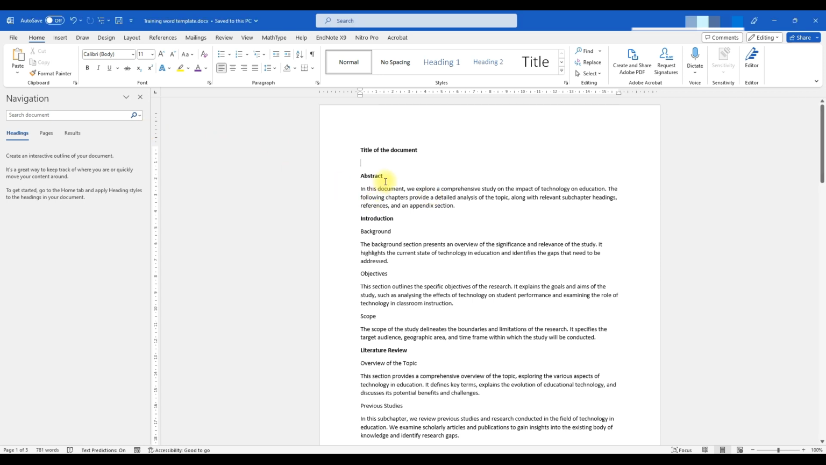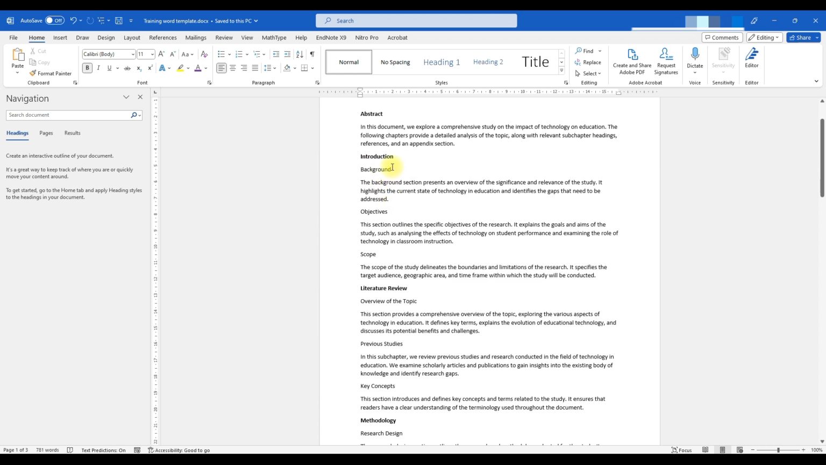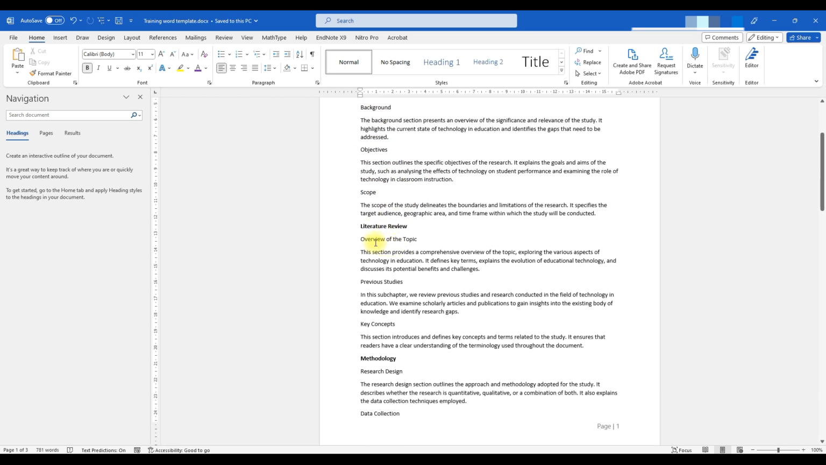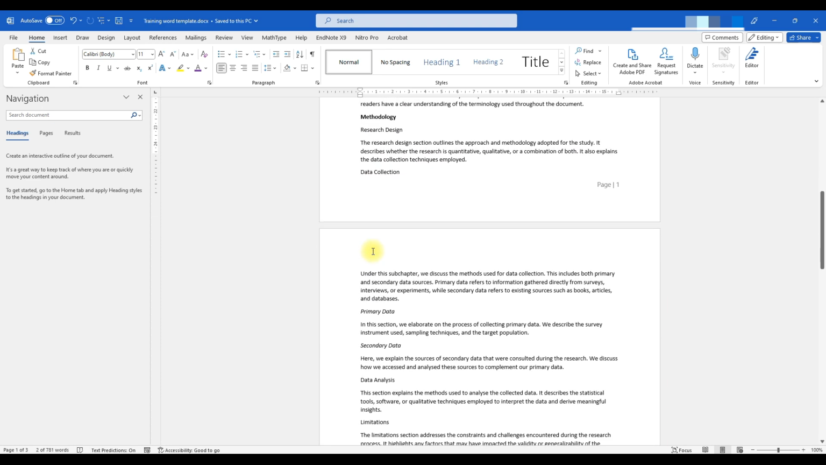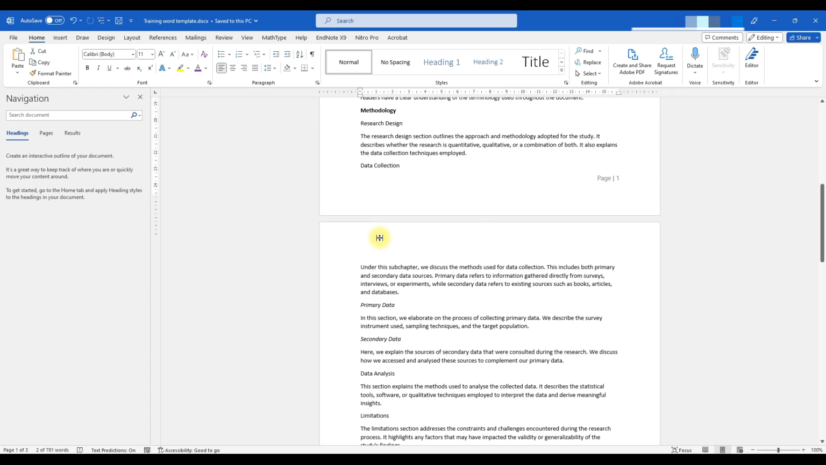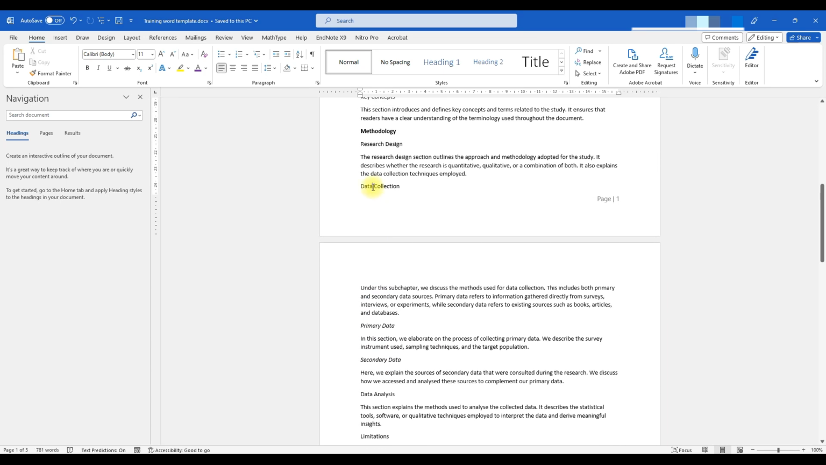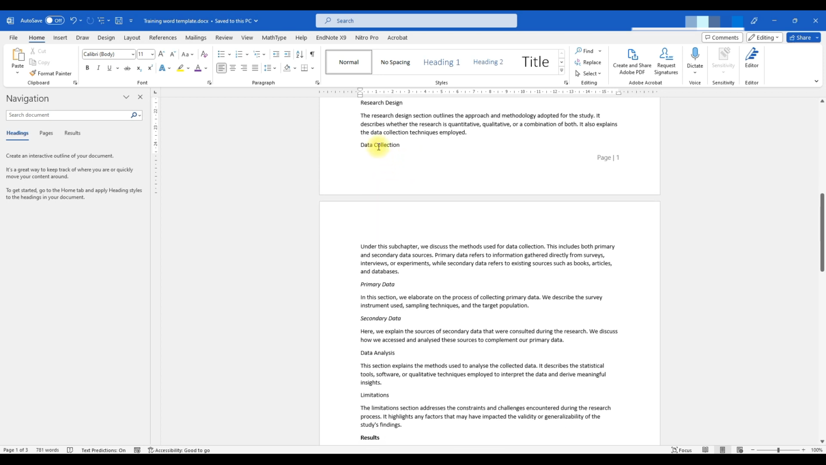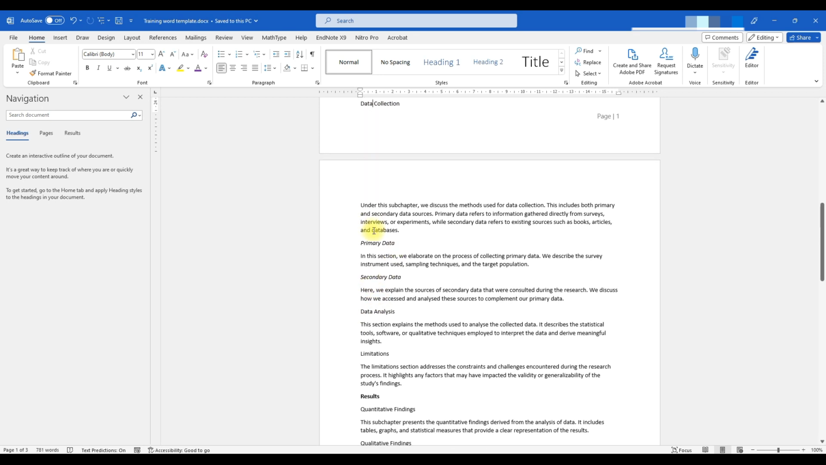So this is a sample document that we're going to be using for this tutorial. It has the title of the document, which could be any title. You could have the abstract, the introduction, and under the introduction, we have different subsections there with background, objectives, and scope. The next chapter, literature review, you have three subsections there also, and you have the methodology with some subsections, and data collection is a subsection of the methodology, and under the data collection section, you also have subsections under that, which is the primary data and secondary data.